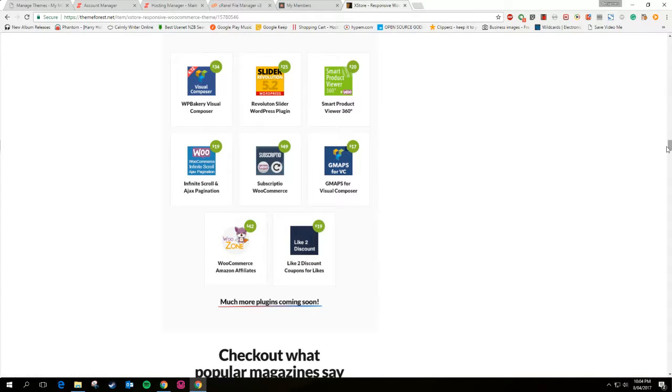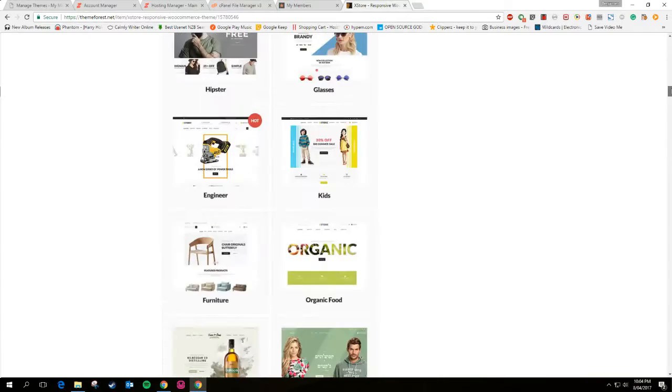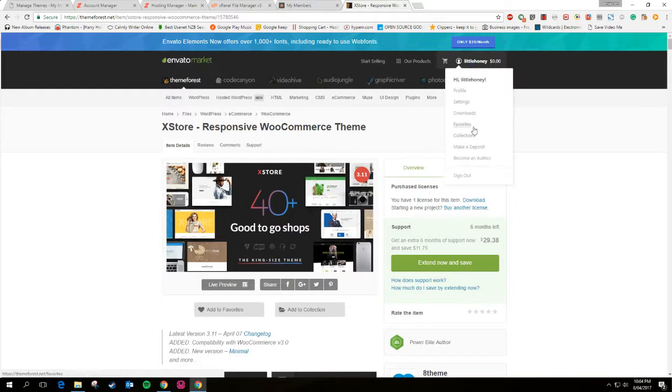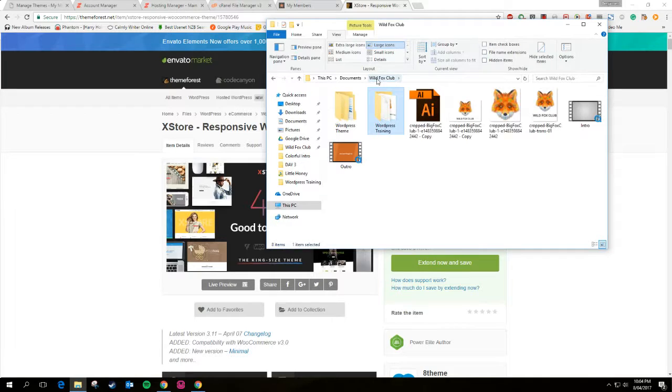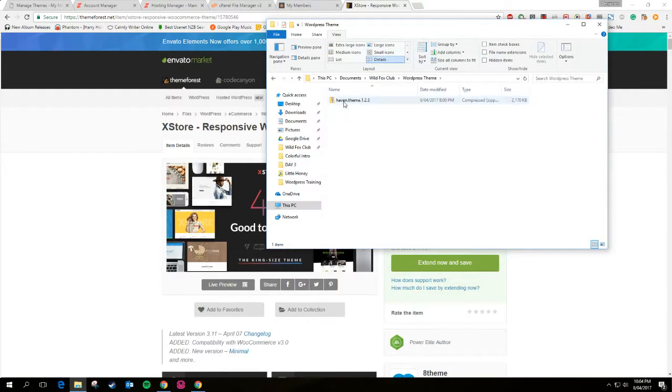But I'm going to assume that you've purchased a theme and you've downloaded the files under your downloads, and I've done that. I have a theme which I purchased a long time ago, which might be pretty old now, and it's called Haven theme. I'm not sure it has Visual Composer in it. I don't think it does, but I'll show you how to use it.